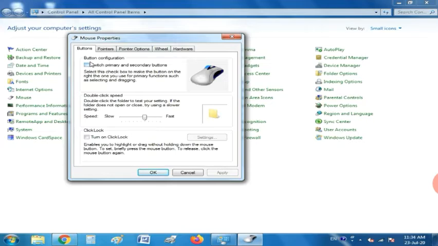Number 1 is button configuration. Students, if you want to change the left button as a right and the right as a left button, then you can switch the primary and secondary buttons by selecting the checkbox to make the button on the right the one you use for primary functions such as selecting and dragging.